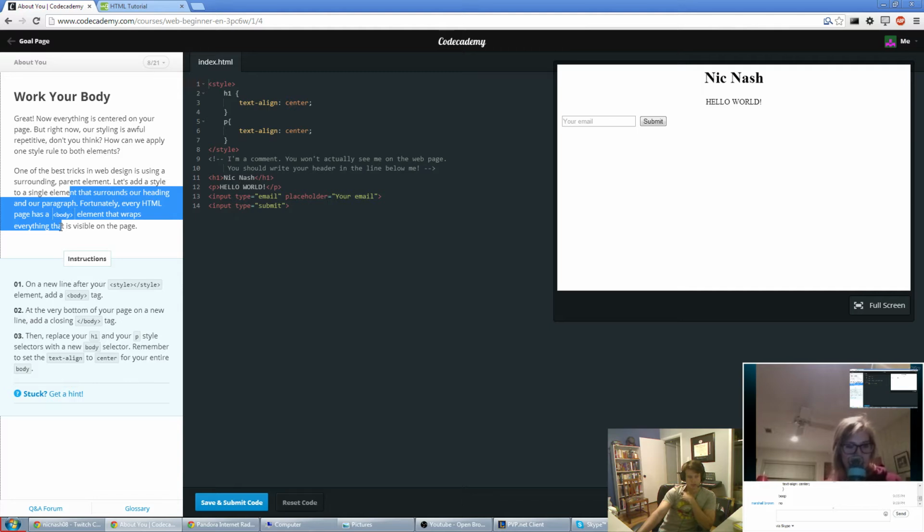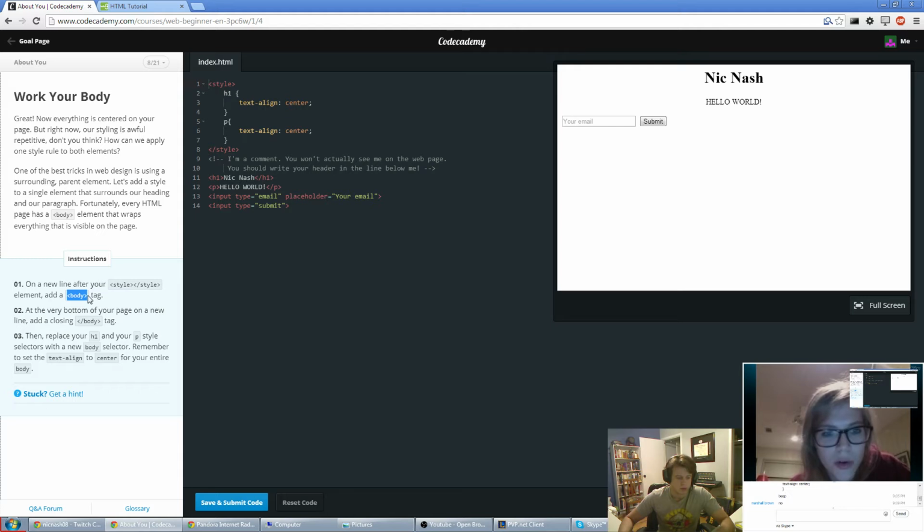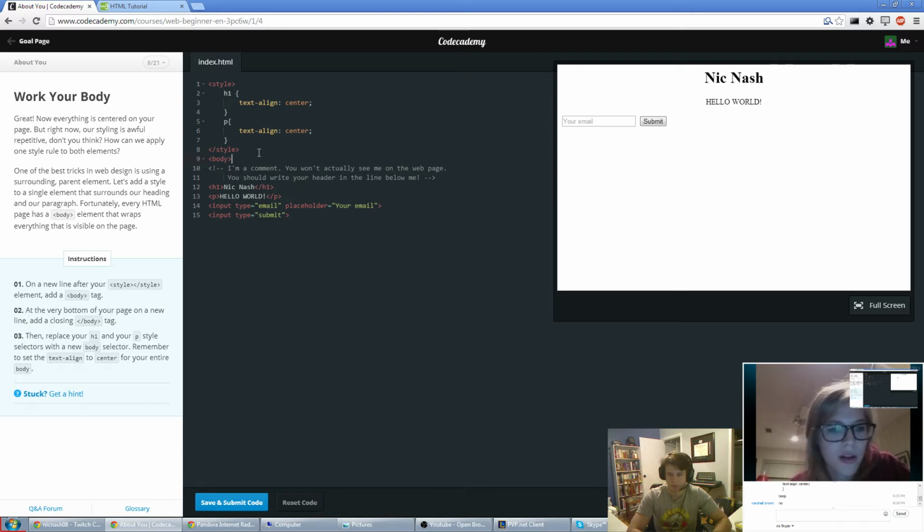On a new line after your style, add a body tag. So just after style, add the body tag. And at the very bottom, which will now be line 16, close it. Close the body tag. You won't see anything different yet.